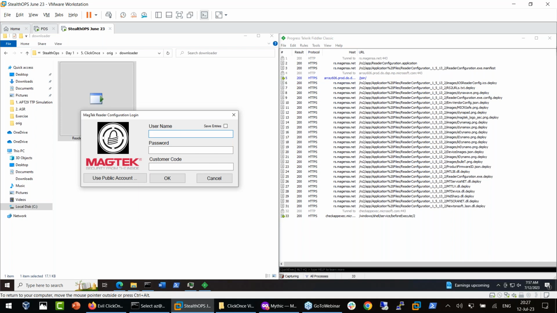So as you can see, these are all the files, and you can also view the extension here as well, like .deploy is there for all the supporting files, and have a note of the location from where it is downloading. Okay, so as of now it is hosted on their own web server, rs.magnesa.net on port 443, and this is the location where all these deploy files are.